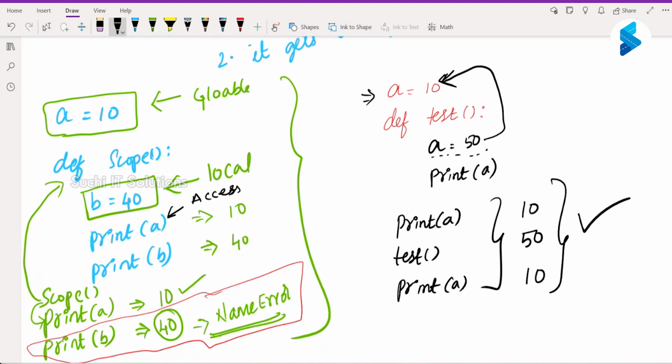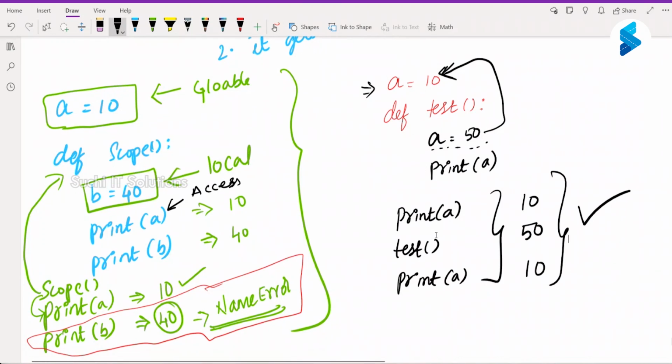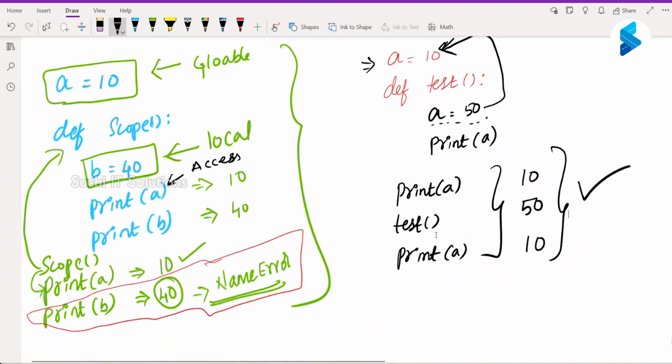So global variable A, it considered the value as 10. This is perfect. The first one is where we said print A, it prints 10. Now I called function test. Here A is equal to 50 and we said print A. Now A is changed to 50. Then done. Now again when I say print A, you said 10. But why not 50 is my question.